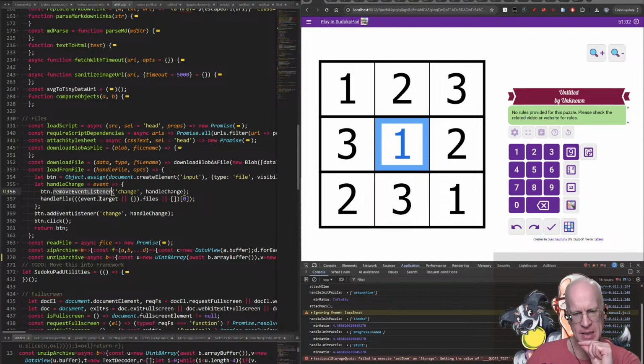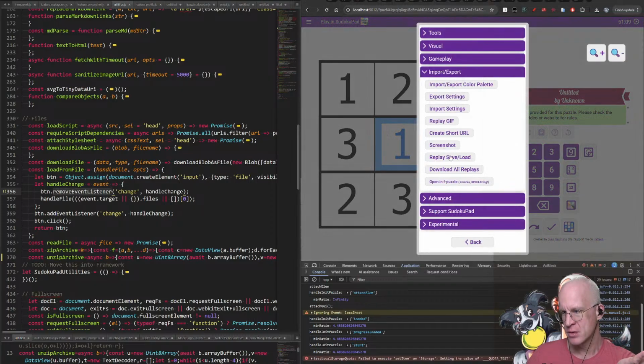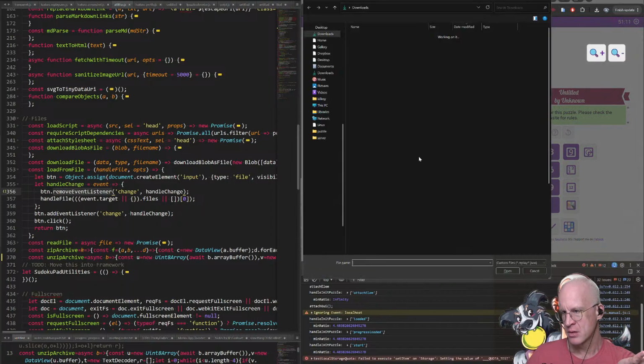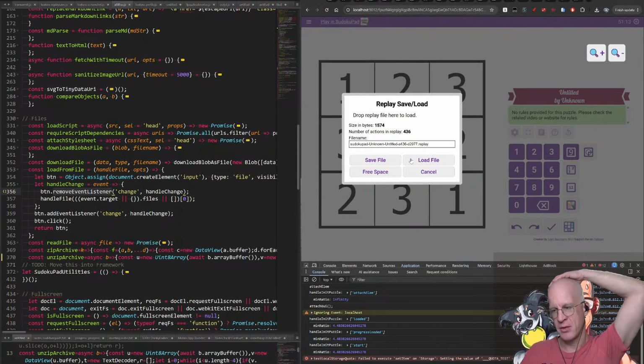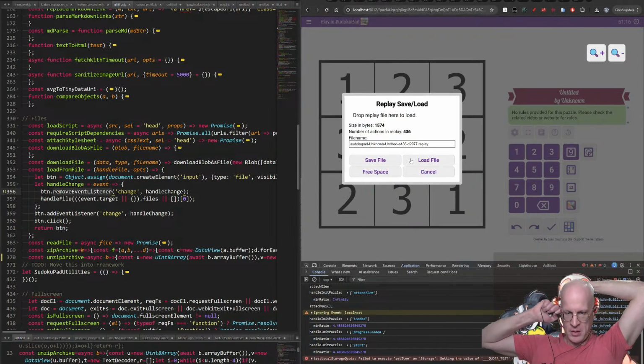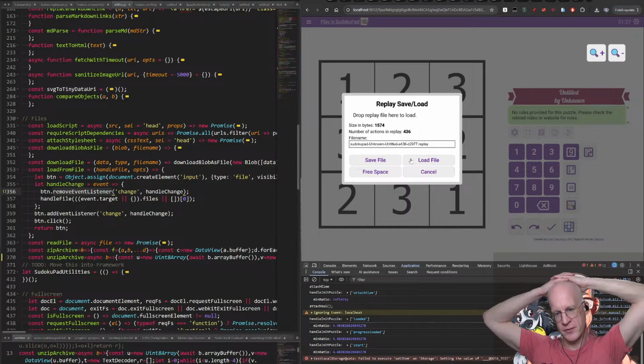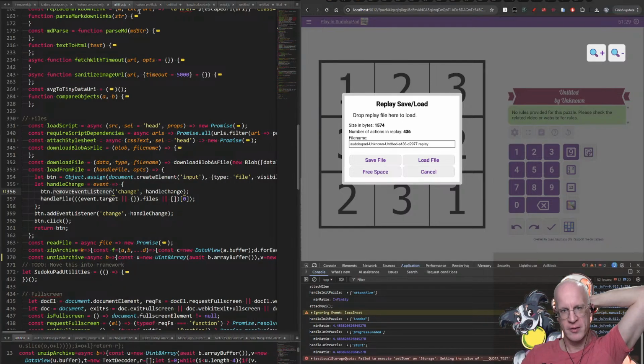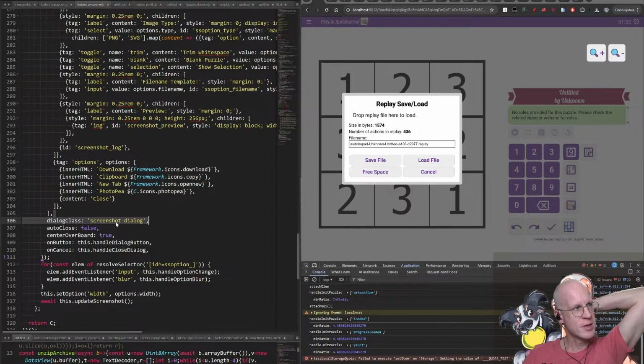And then... Huh? How the... Oh, I'm an idiot, of course. It opens the file dialog. Okay, alright. Oh, so I wrapped that so I could just execute it as a function instead of... Okay, so that's just the load file dialog button. Fair enough. I confused myself.